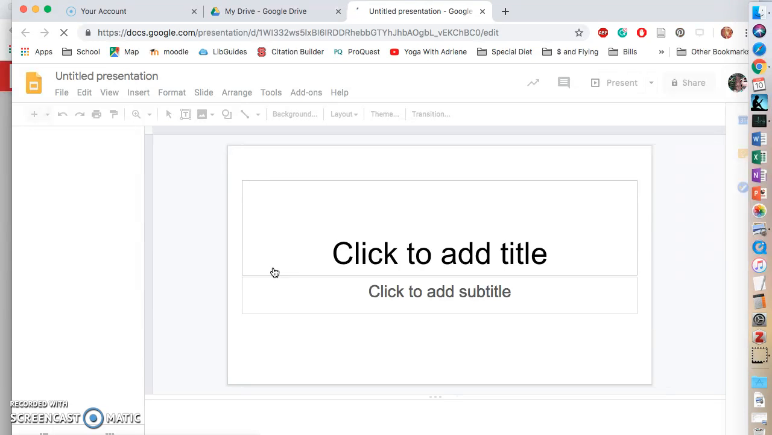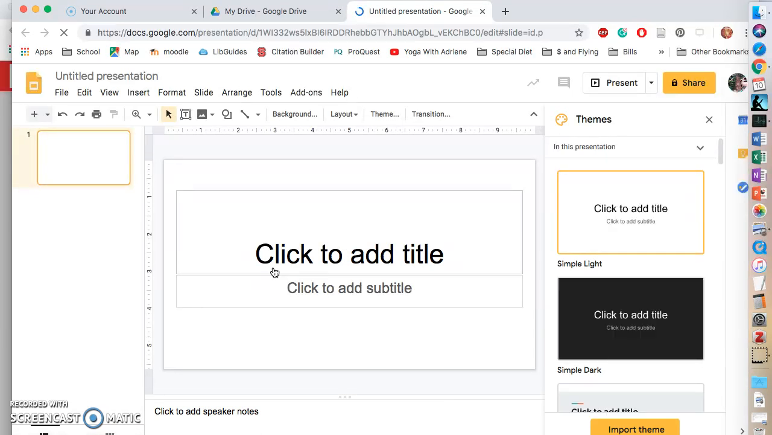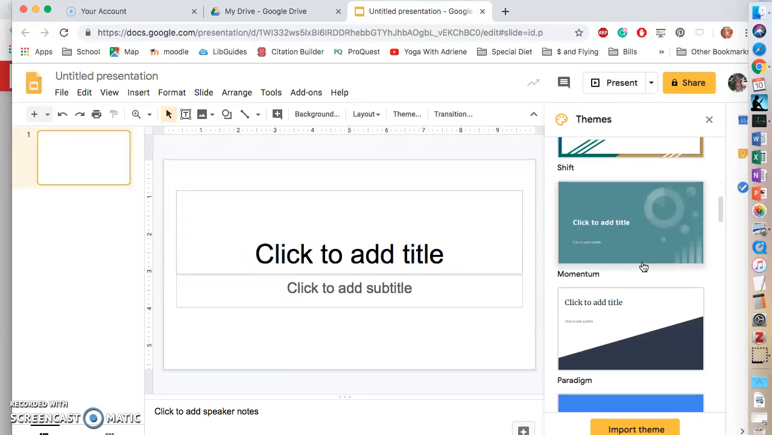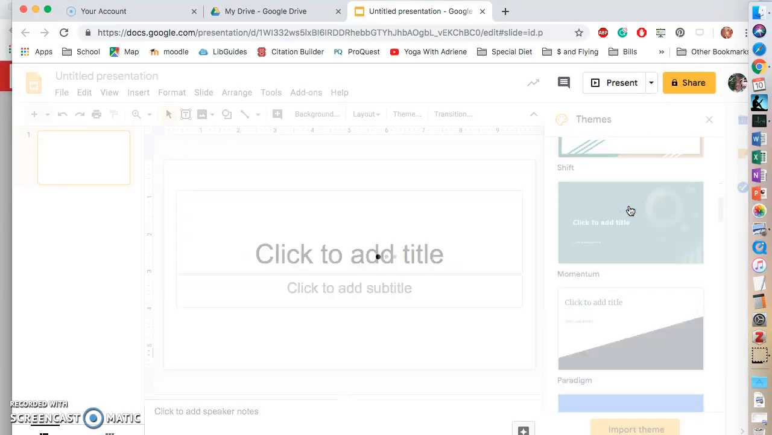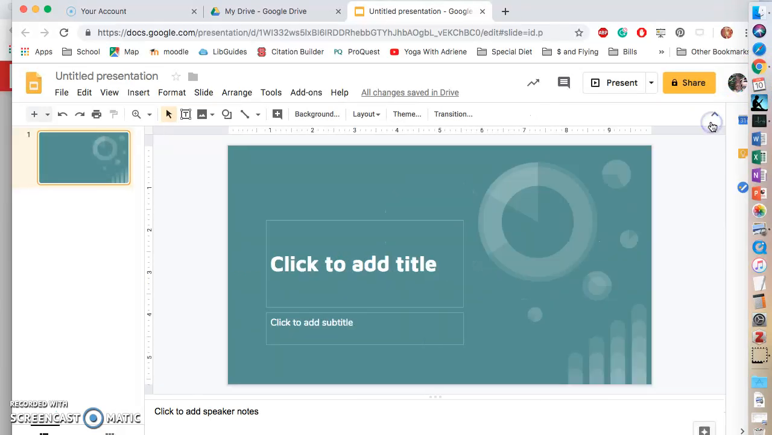And it will be completely blank and waiting for you to pick out themes and backgrounds and fonts. I prefer to start from a theme over here and utilize the fonts and colors that they've already set up. You don't have to though, you can create your own from scratch. For this example, we're going to use Momentum because I like the color. The font is already set up, so this is my title page. I'm going to close my theme options so I can see what I'm doing better.